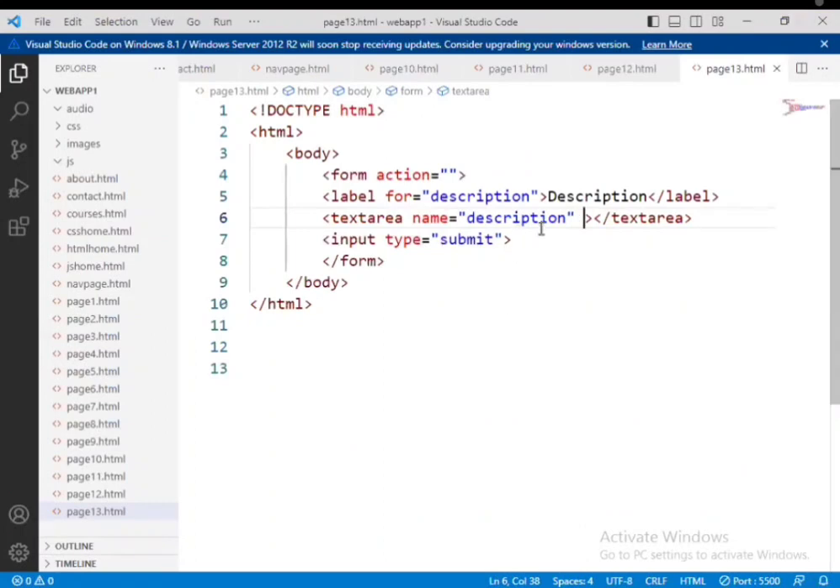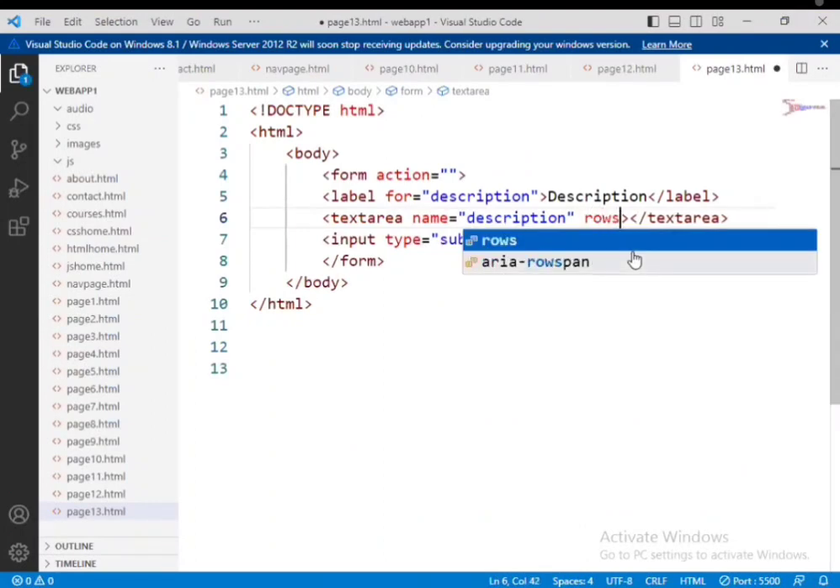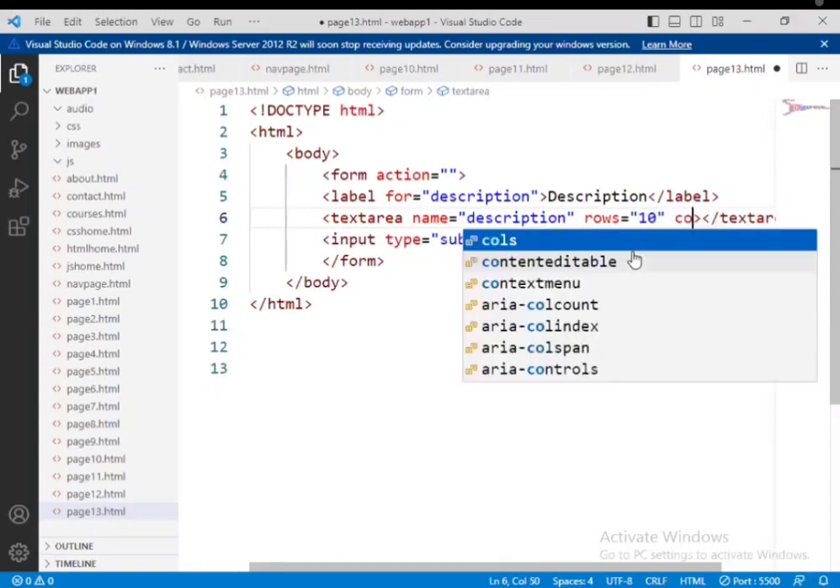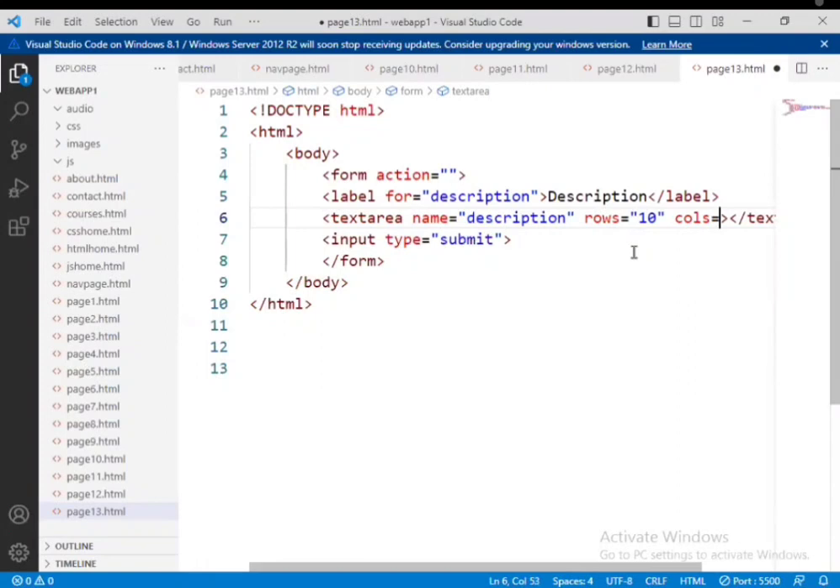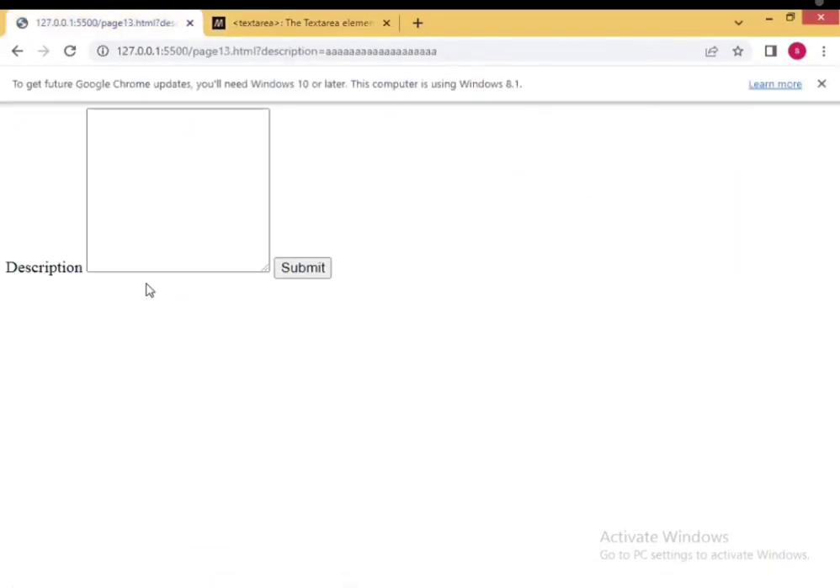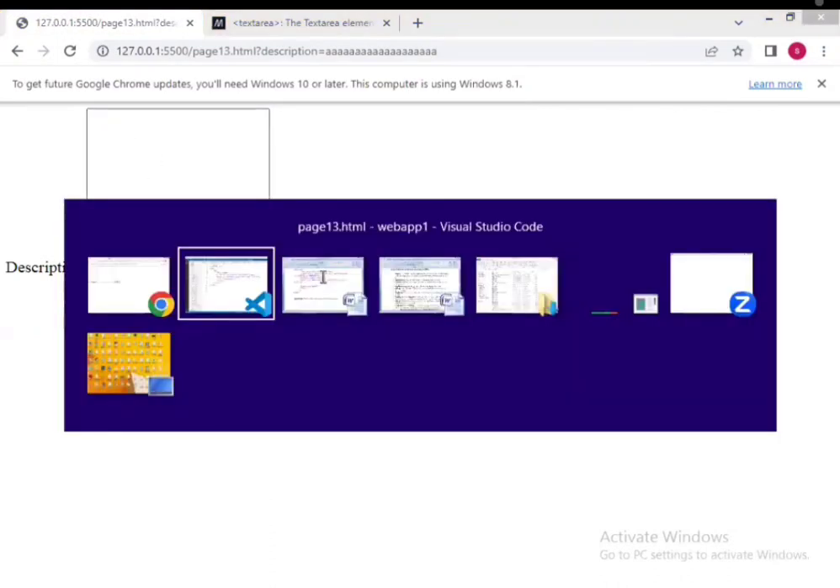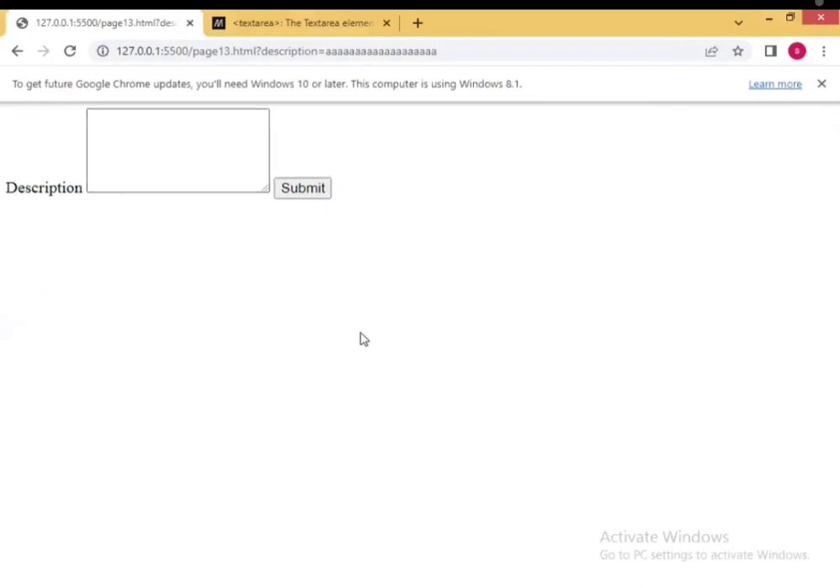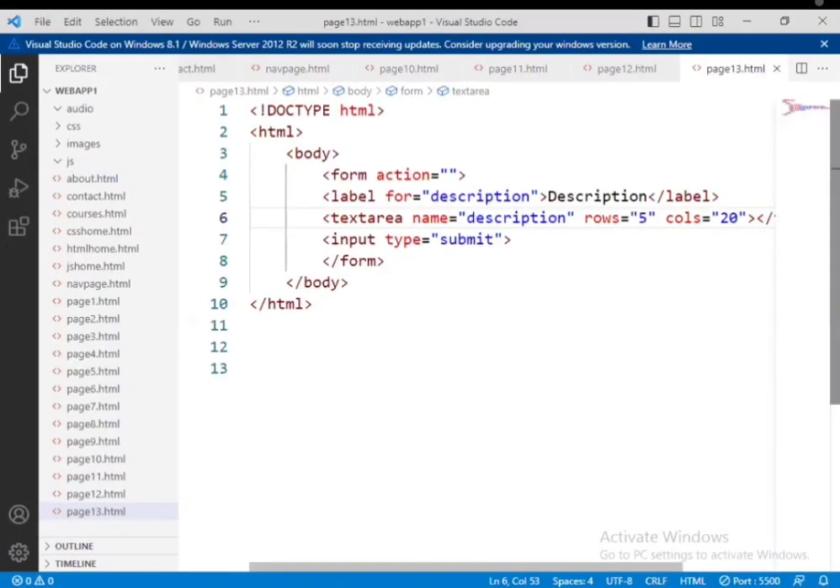So you can define how many rows you want to display. Columns is nothing but the number of characters in each row. In each row, I want some 20 characters. Now, total how many rows are there? I'm trying to define 5. Total number of rows is 5.